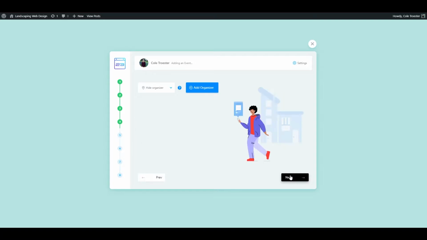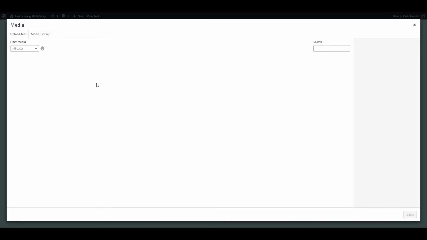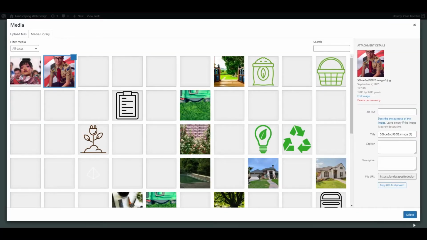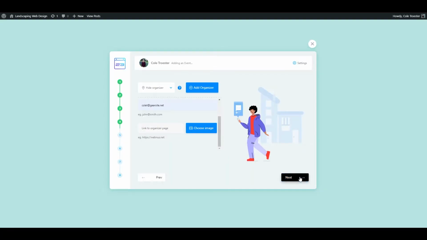Step 4 is to add an organizer. An organizer is the main person behind the event. You can choose whether or not you want an organizer associated with the event as well. So we'll go ahead and add an organizer, fill out the forms. I'll just autofill my information. Then we can even choose an image, which I'll go with that one.